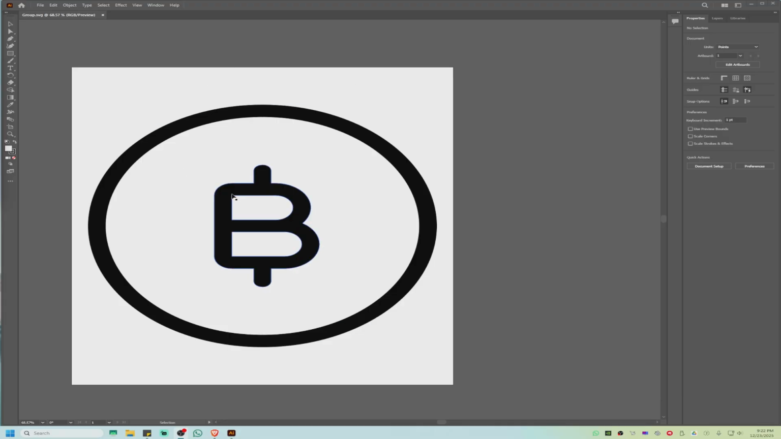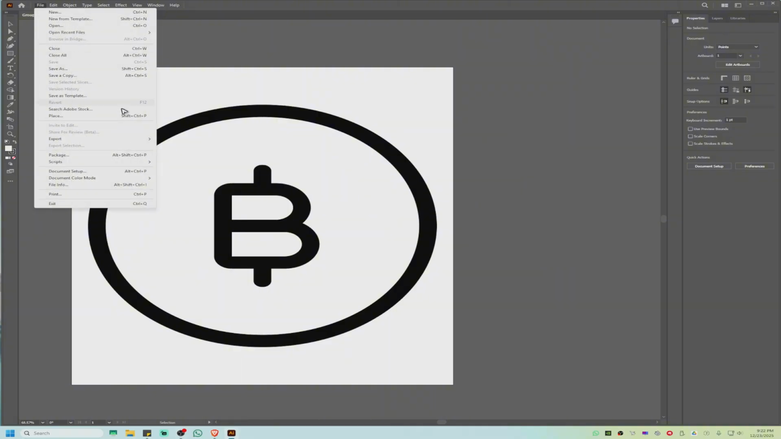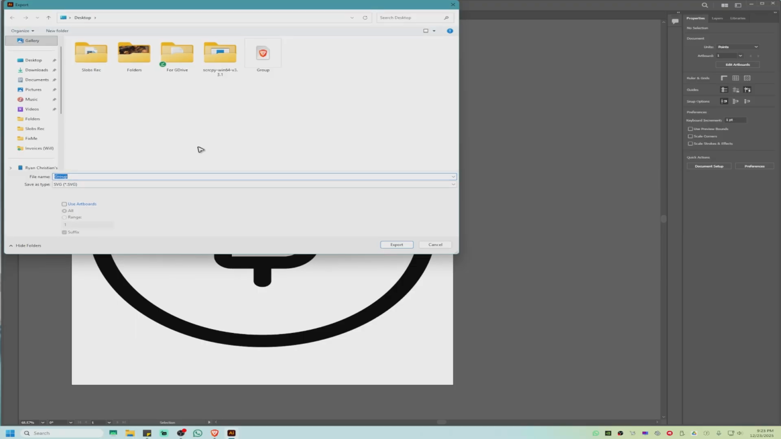Okay, so first up, go ahead and open up your specific SVG. Now click on File right here at the top left. Click on Export. Now click on Export As. Okay, go ahead and save it wherever you want.